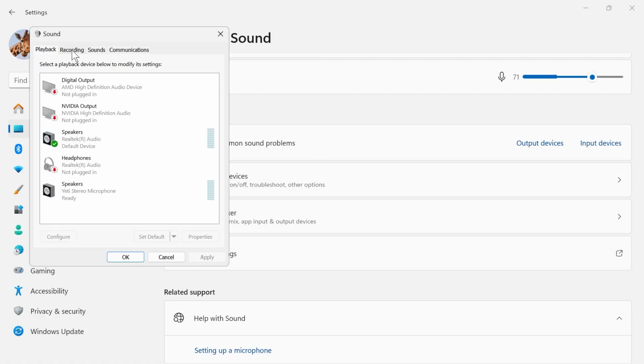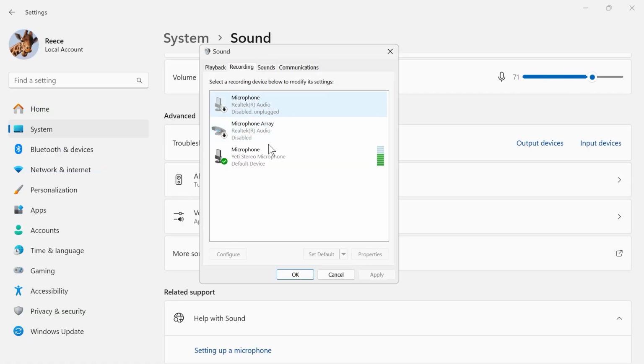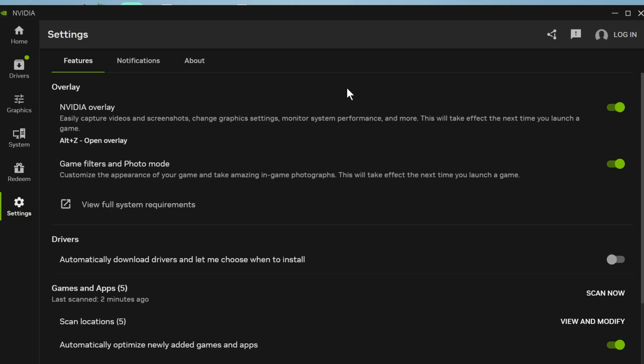Click on recording from this list of options, and what you want to do is go and disable any microphones or audio inputs that you're not currently using. So you can do this just by right clicking on the device and clicking on disable, and the microphone that you are using, obviously you want this turned on and enabled like this. Now once you've followed all of these steps, that should have now fixed any microphone issues you are having.